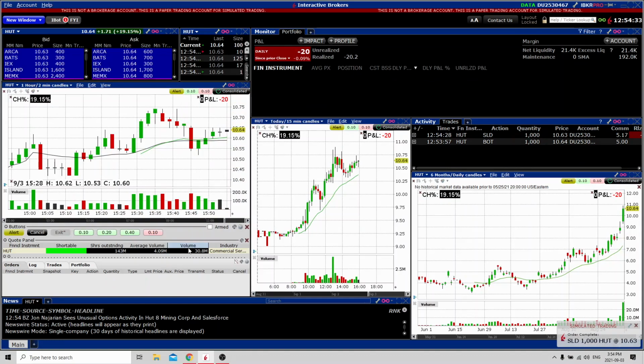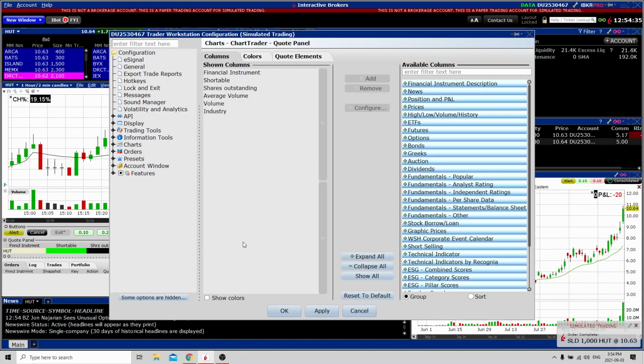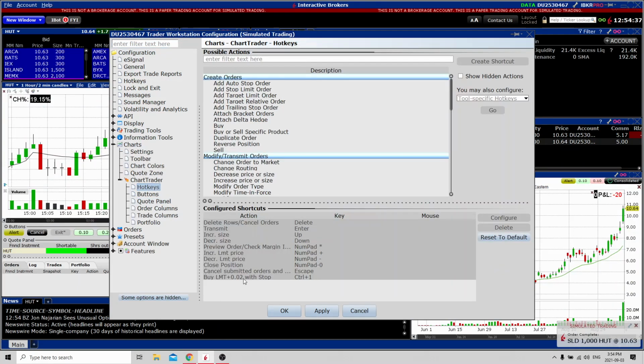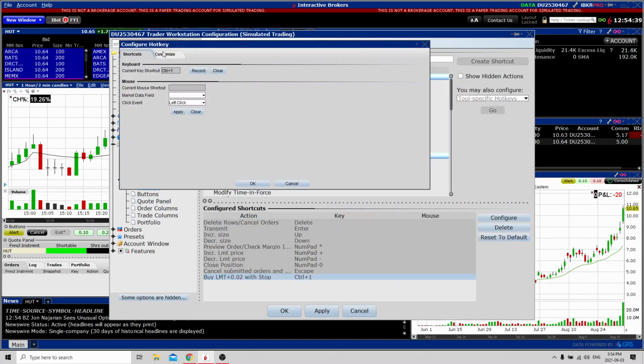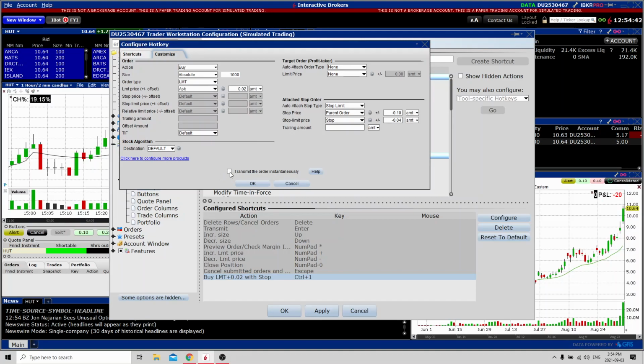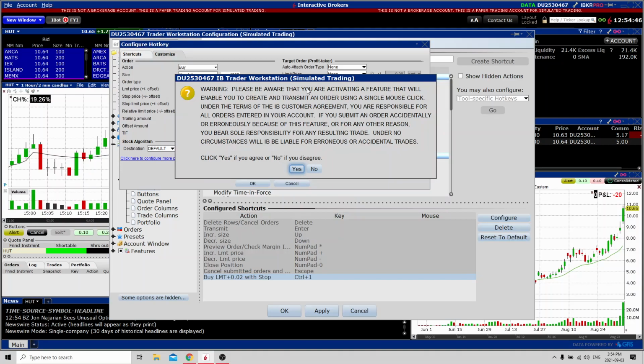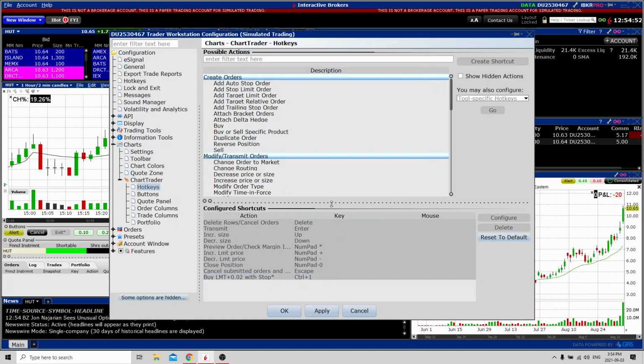I'm gonna go back to the system. I can go from here and go to Hotkeys. If I check transmit the order instantaneously, it will give you a warning, meaning once I press the control 1 button, it will instantly fire the order, and that's the button we need, right?